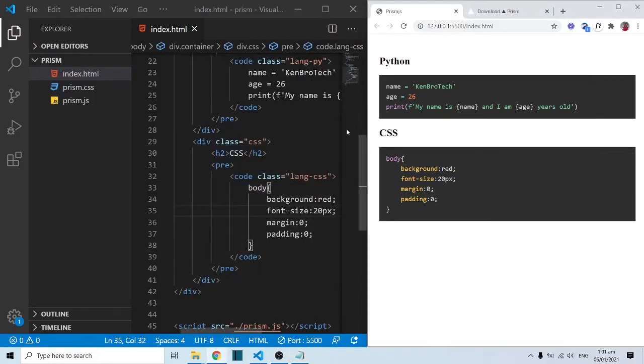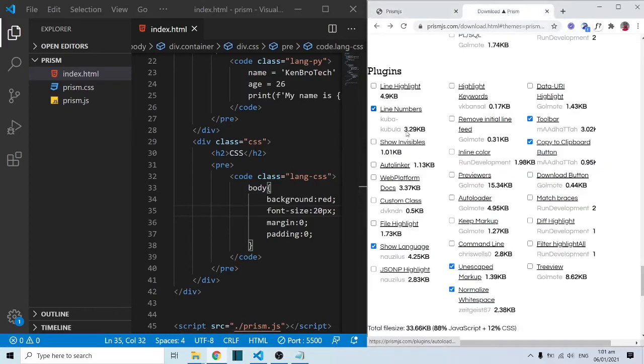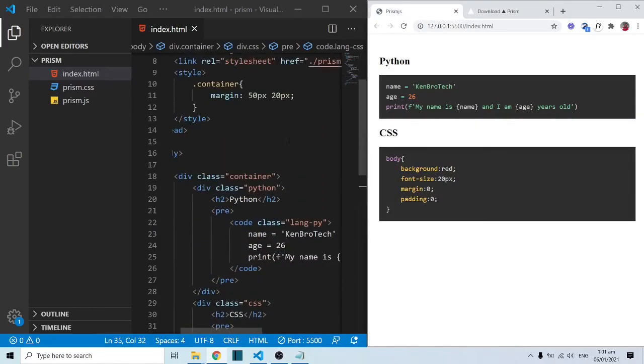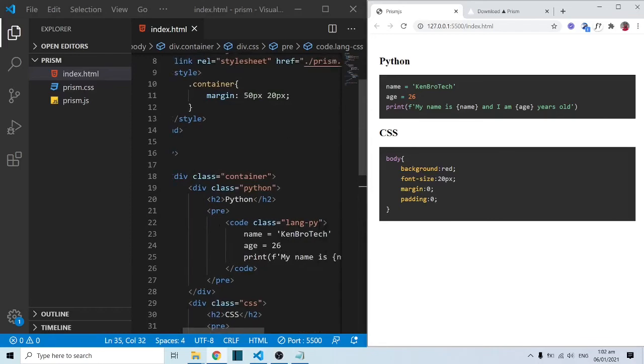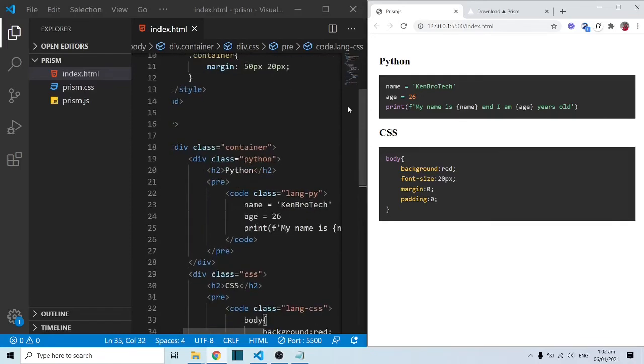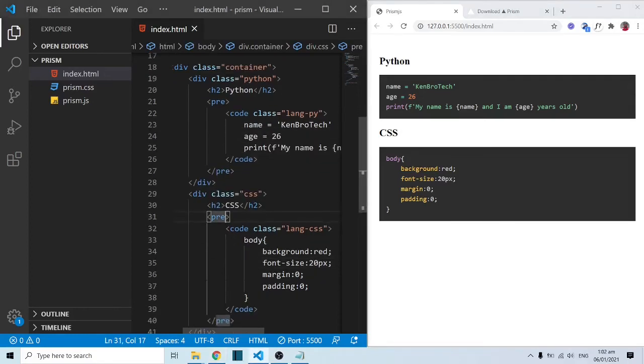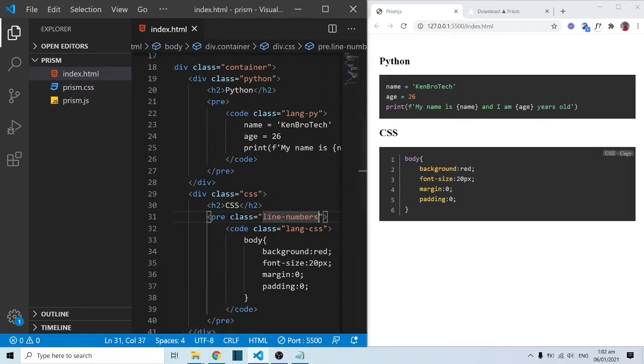So the next thing we are going to see is, remember we also have these line numbers. In order to see the line numbers lined up over here, we need to add one more class. For instance, if you want to add the lines to the CSS only, we can come into this particular div. There are a couple of ways of doing it. We can come into the pre tag, the CSS pre tag, and add a class. What we are going to do is line-numbers. When you do line-numbers, you can see that we have line numbers over here.